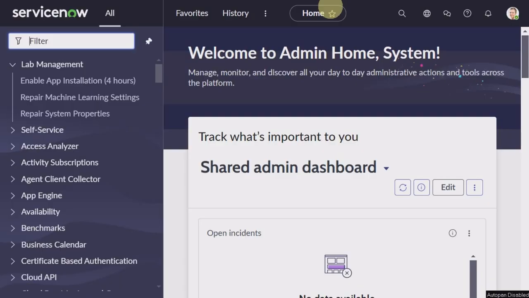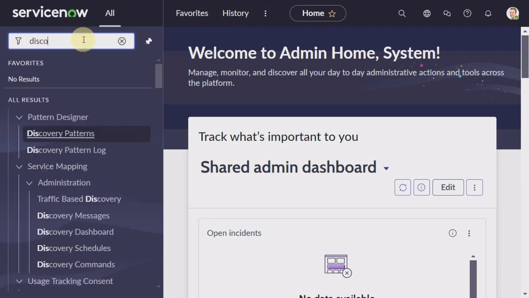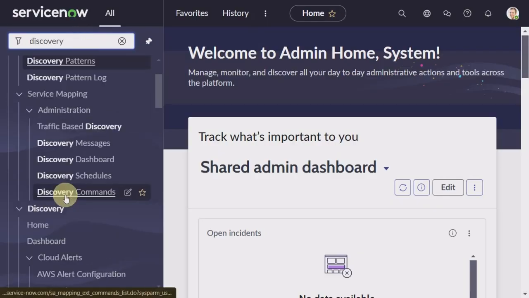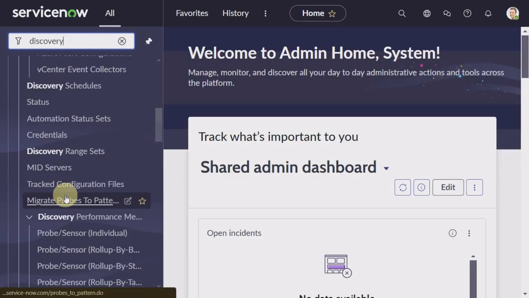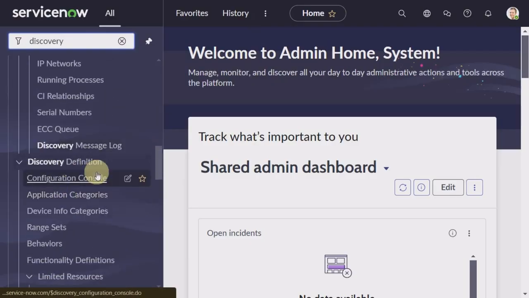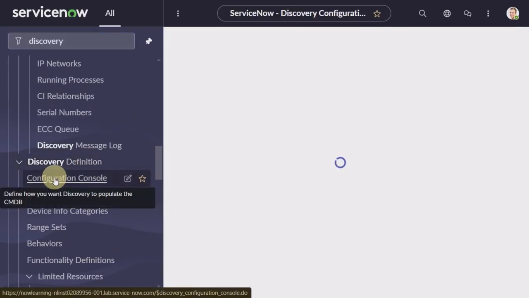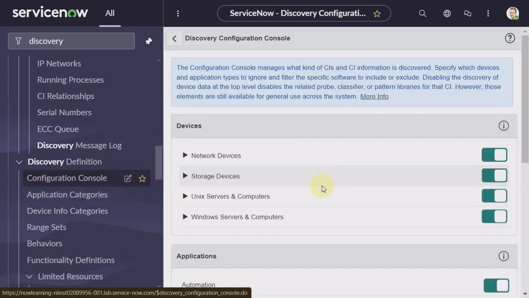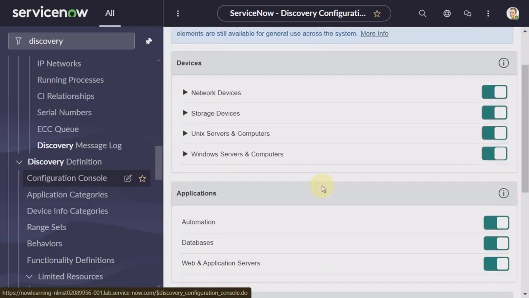Everyone, welcome to our channel, and today in this video we are going to go over a quick tip in discovery. So there is something called discovery configuration console. I just want to show you by navigating there how it looks and what we actually do there. So under discovery definition, here you see configuration console. Let's dig into it. And here you see you have a lot of options.